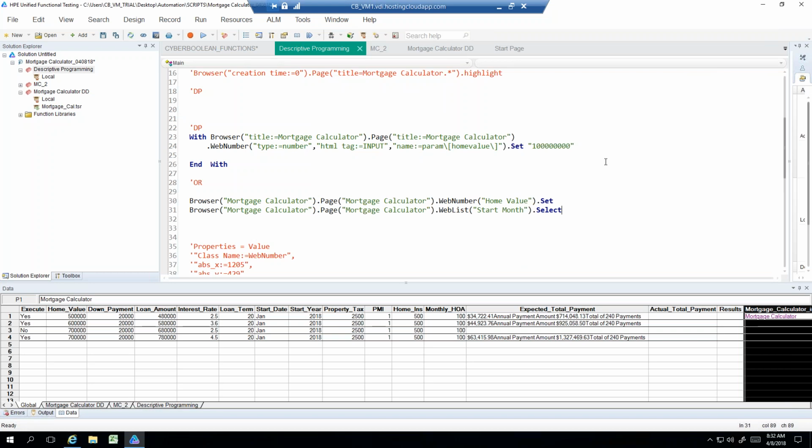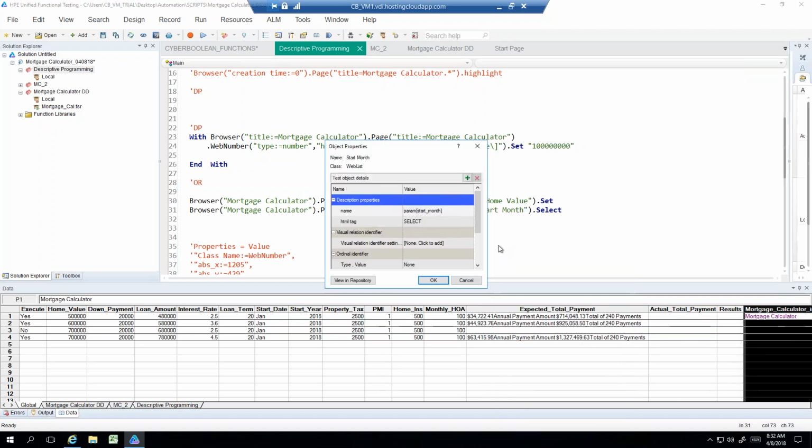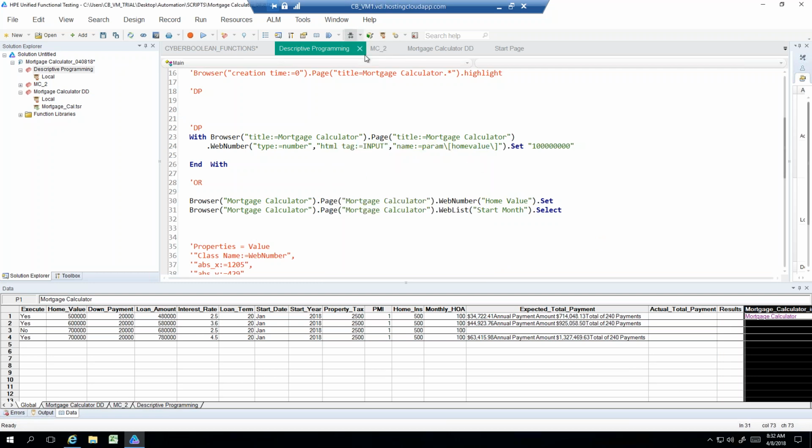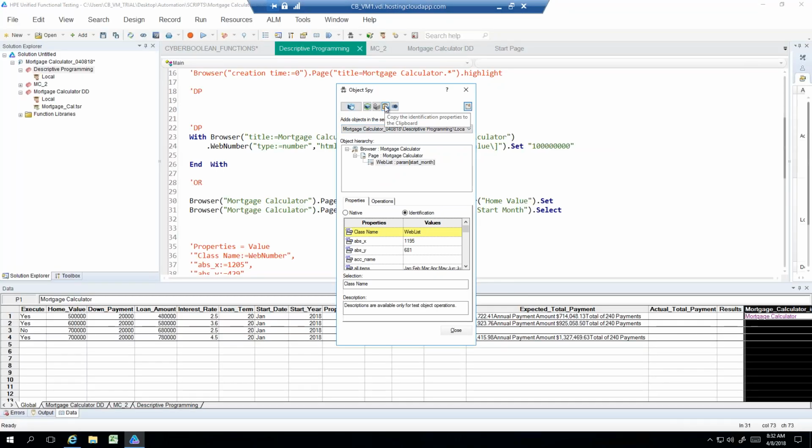So we were explaining descriptive programming. So let's do that same thing for the web list, right? We can right mouse click in there, and then we just go to our properties. What property do we use? We know we use name and HTML tag when it's recorded, right? So we can just spy it, or we can just copy it from the object repository. But let's get ourselves into the habit of spying it.